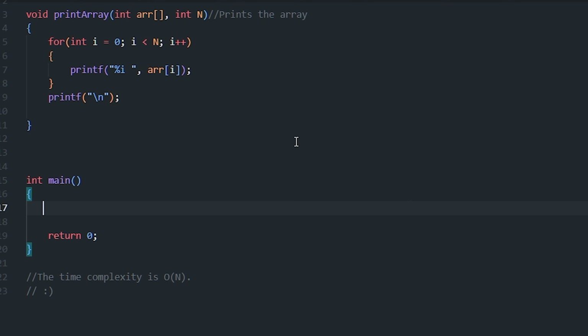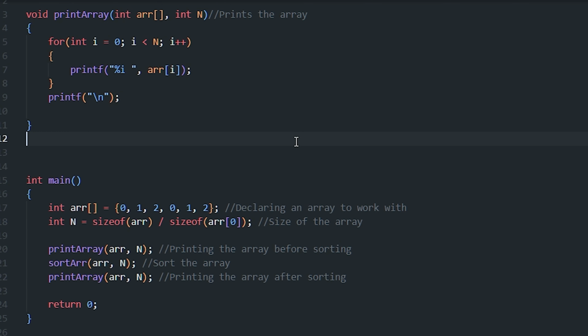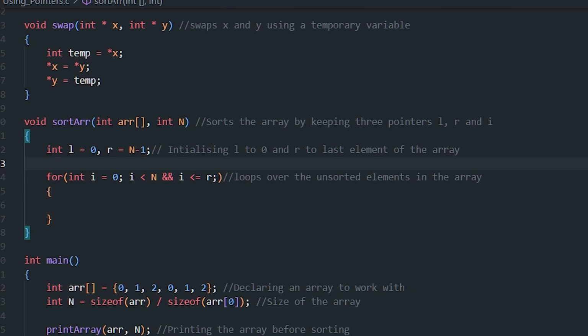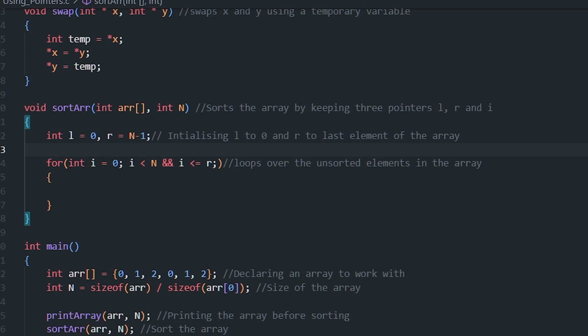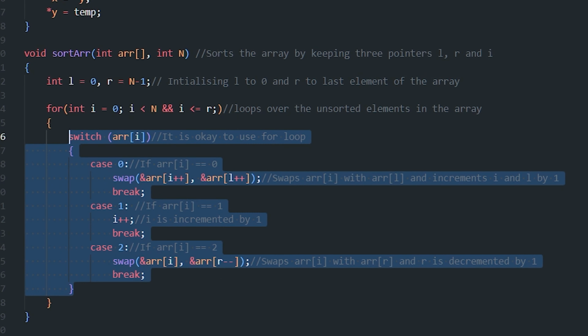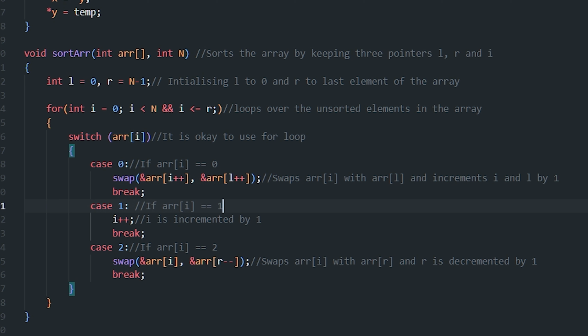Similar to the previous two algorithms, we have a similar structure. In the sort array function, we initialize L equal to 0 and R equal to the last element of the array. We implement a for loop which runs while I is less than N and I is less than or equal to R. In the for loop, we have a switch statement which checks if ARR of I is equal to 0, then it swaps ARR of I with the low range element and increments I and low, or left, by 1.